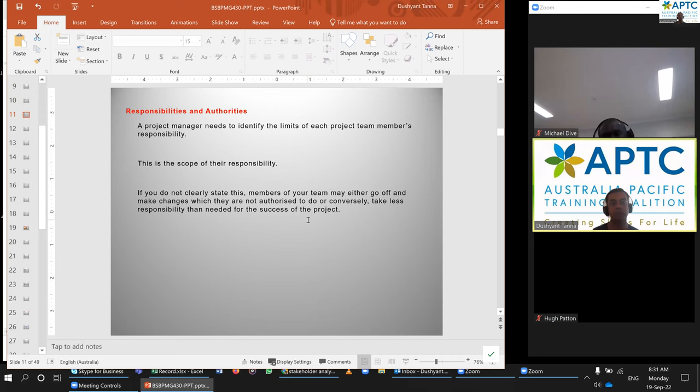Then we got responsibility and authorities. A project manager needs to identify limits of each person's responsibility, right? This is the scope of their responsibility. If you don't clearly state this, members of the team may either go off or make changes without having authority, and there'll be chaos for the project.